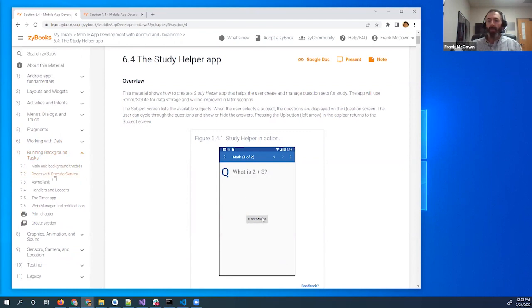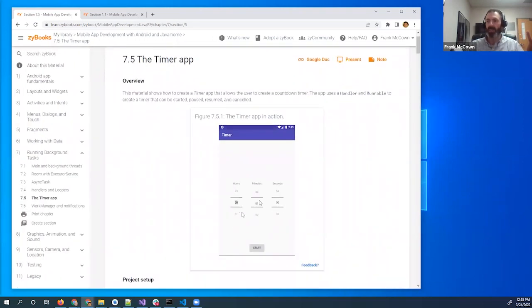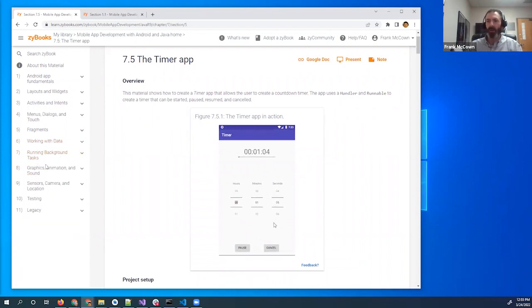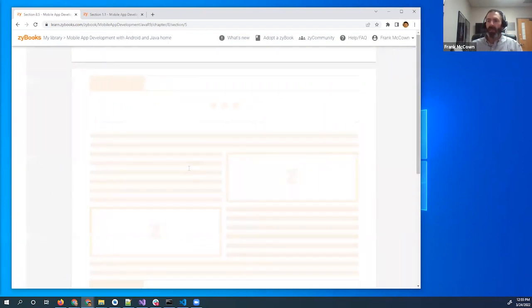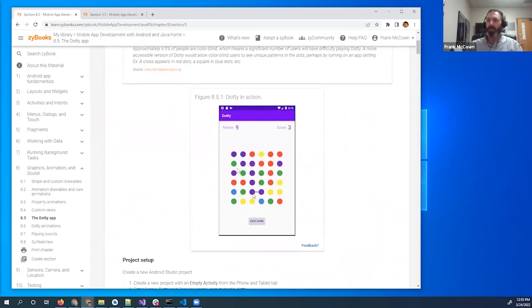Chapter 7 is more about background tasks, running long running tasks in the background. They build a timer app, for instance, and this timer app can even show notifications from the status bar. Chapter 8 is all about graphics. They build a kind of a fun dots type of app. We call it Dotty, where they were able to connect the dots. And this actually introduces all kinds of fun animations and sounds. So it ends up getting more animated than this little screen here is showing.